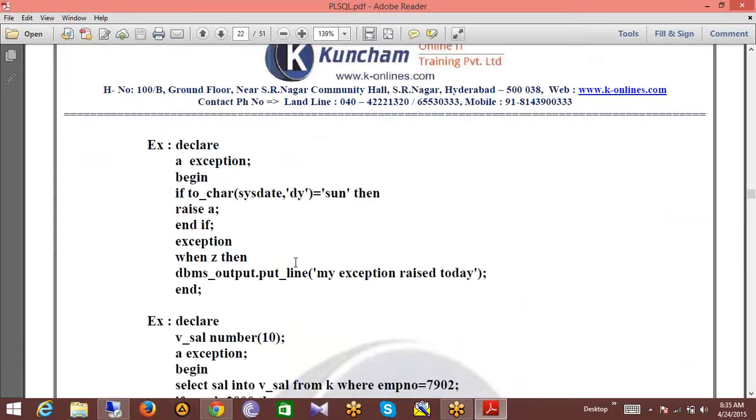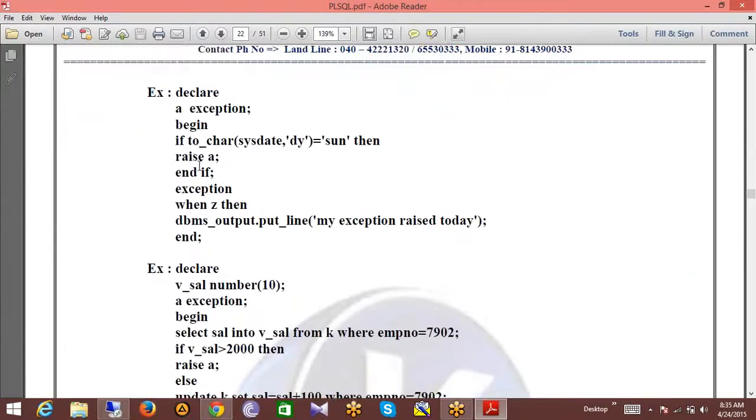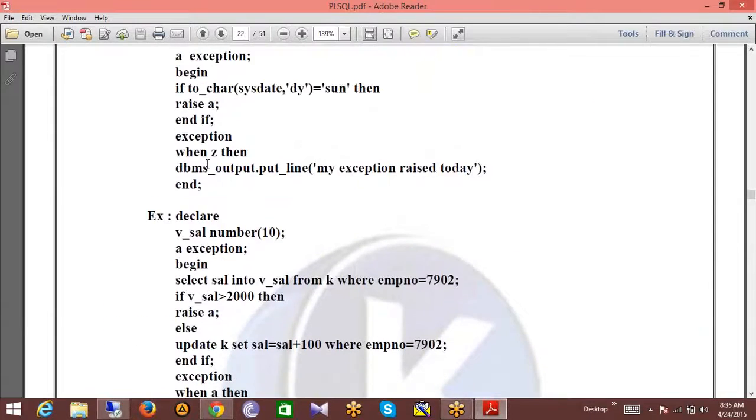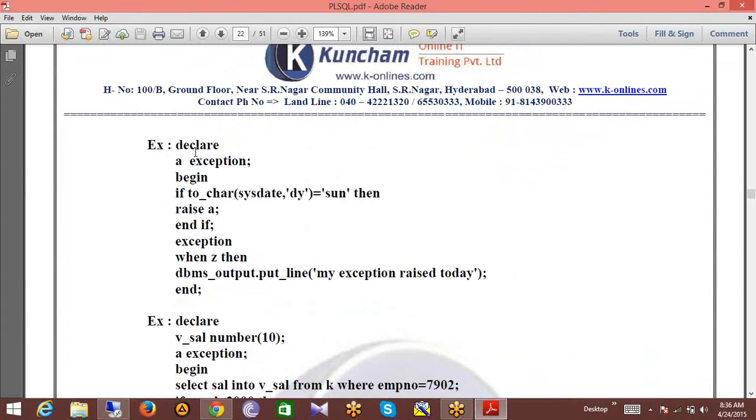Next, observe, we have a simple program on this one, and based on that we are going to work. In declare, we declare the exception. Now here, begin, if to_char(sysdate, 'dy'), I'm just applying a simple conversion function, then raise a.